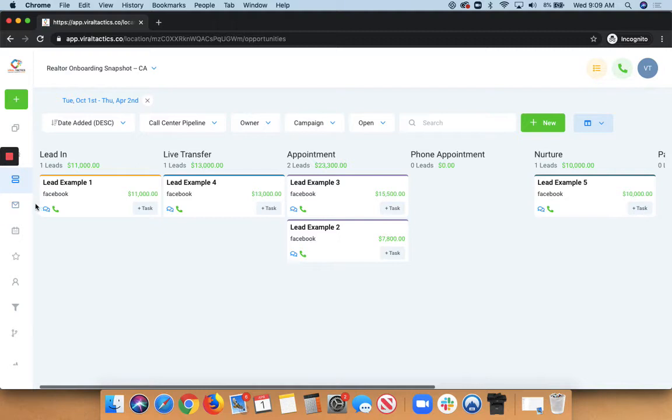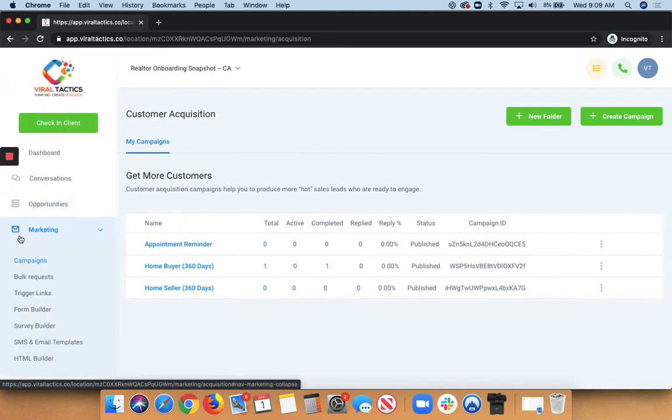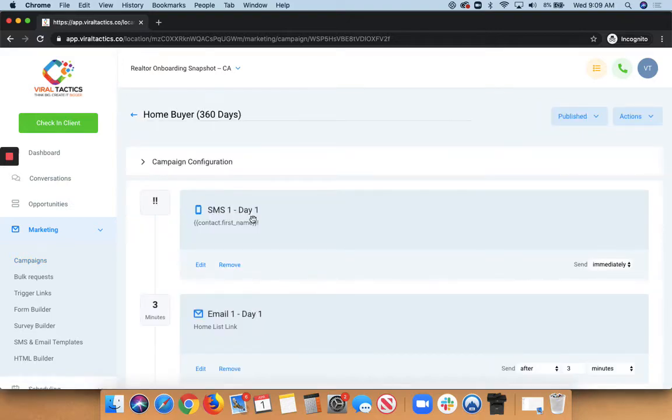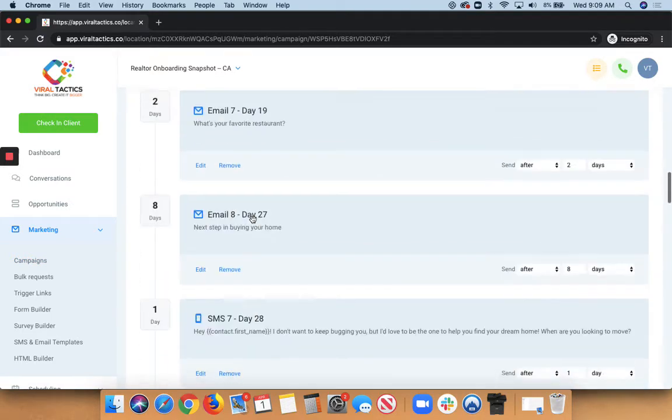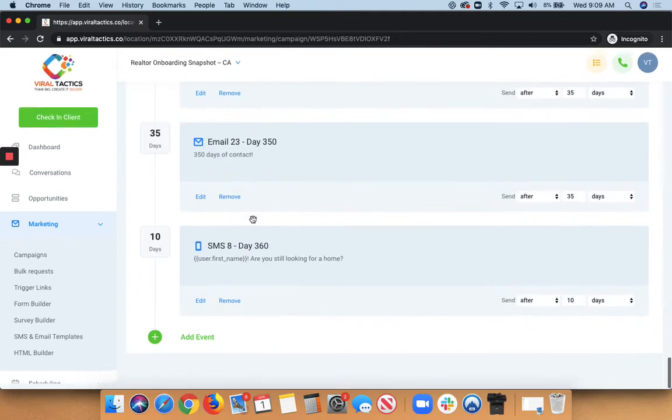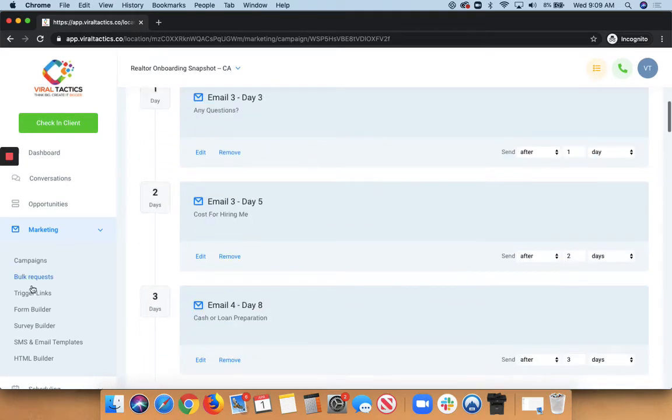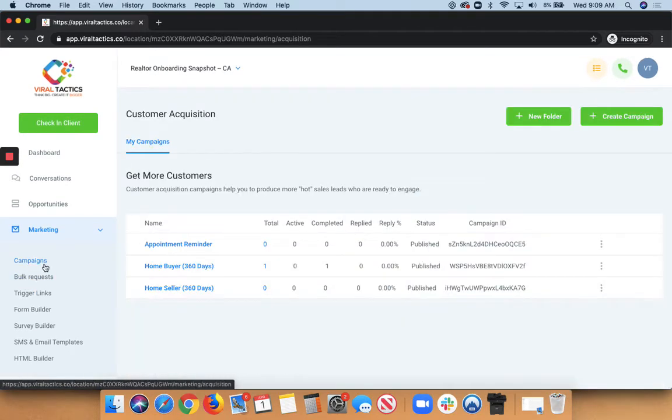Alrighty, now onto the fun part. Here's where you'll be able to manage all of your marketing campaigns. So all of the emails, texts that are going out, you're going to have some pre-written ones. And here you can see the text messages, the emails that are going out to all the leads. If you want to create new campaigns, you go to the campaigns tab, you click create campaign.